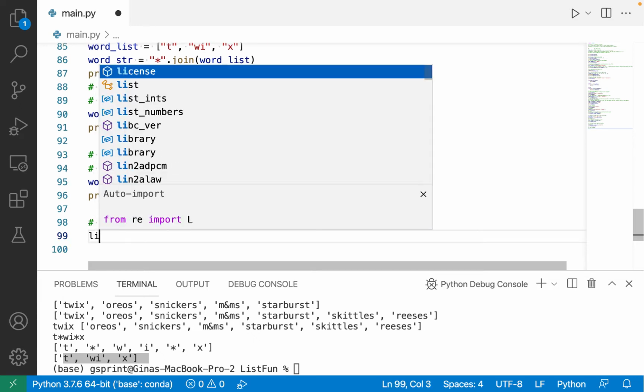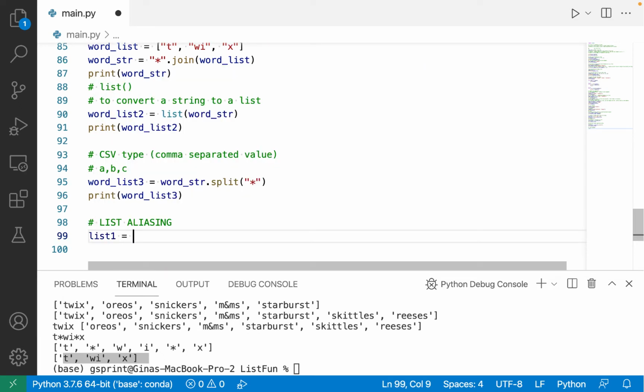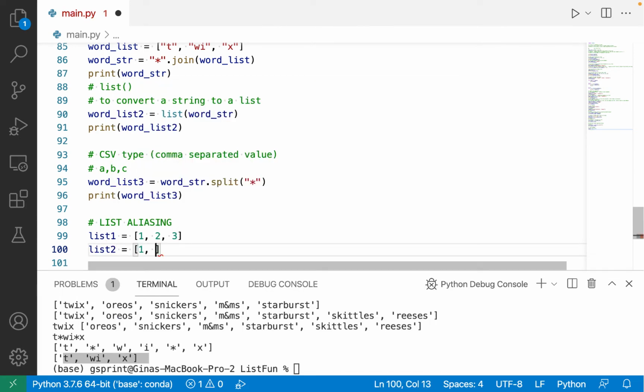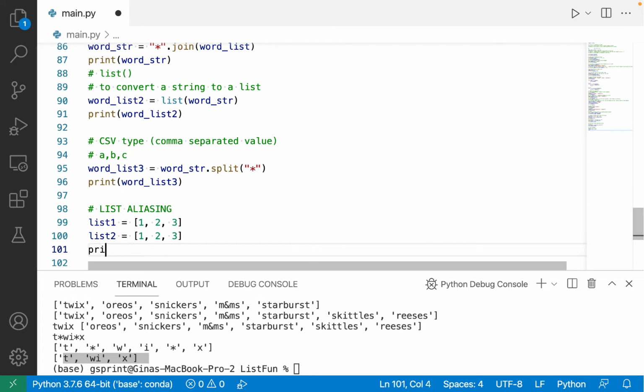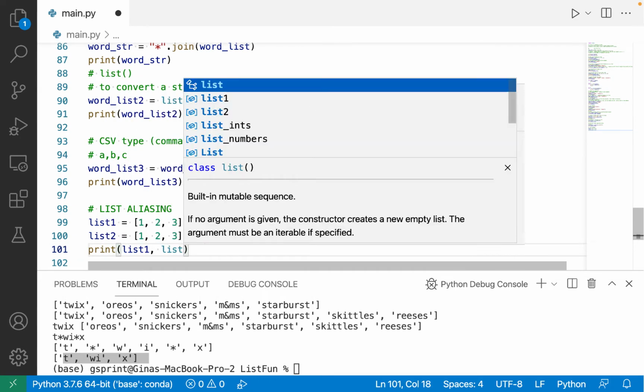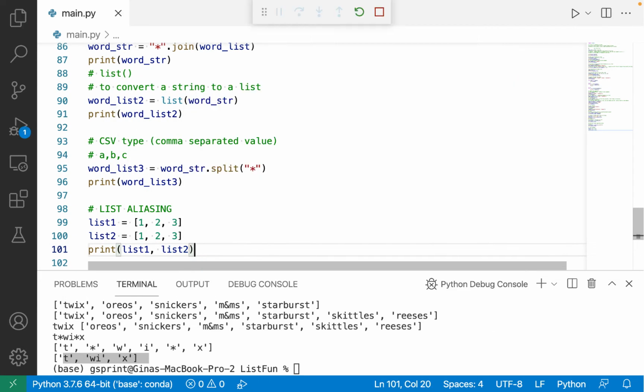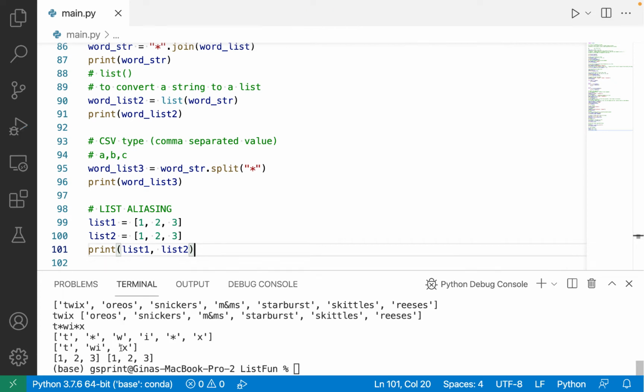For this demo, let's declare a few lists. Let's say I have list 1, which stores 1, 2, and 3. Let's say I have list 2, which stores 1, 2, and 3. So it looks like list 1 and list 2 refer to the same list, but they actually refer to two different list objects in memory. So I'm going to print these out.